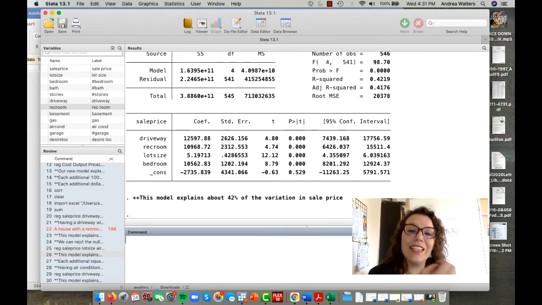Having a driveway is going to tend to increase house sale price by $12,600. Having a rec room is going to tend to increase house sale price by $10,000 to $11,000, holding driveway, lot size and number of bedrooms constant. Each additional square foot of lot size is going to tend to increase the sale price by $5.20, holding number of bedrooms, presence of driveway, and presence of rec room constant. Each additional bedroom is going to tend to increase the house sale price by about $10,000, holding lot size, presence of driveway, and presence of rec room constant.